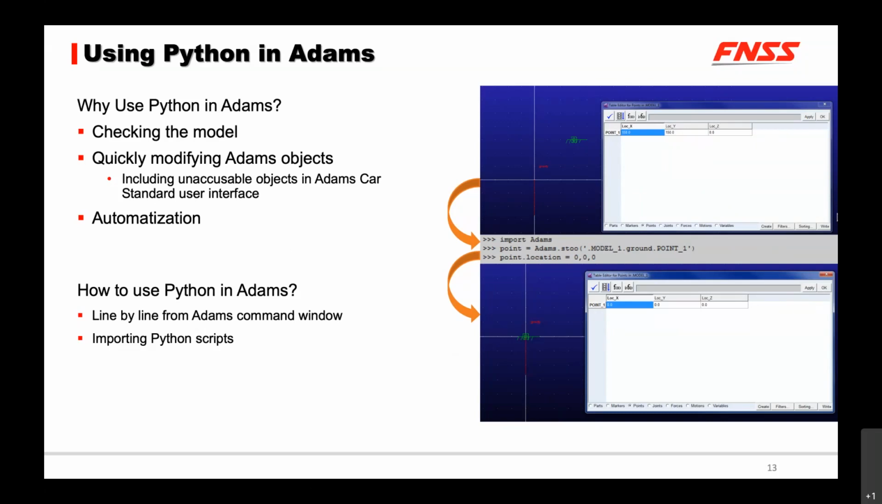So here I have a very simple example. As you can see, I have a point located at 150, 150, and 0. In the middle, I have a few lines of Python code. First of all, I import the Adams library, which is a special library in Python that contains special operations for Adams. In the second line, we assign the point, a Python variable, to an Adams object.